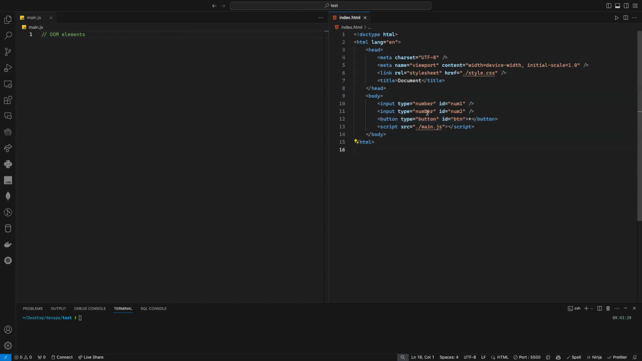The first step, I need to select my DOM elements, like that. So how many DOM elements do I need to select here? 1, 2, 3, right? Yes. So I will get the first number from the first input, which has ID num1. I will get the second number from the second input, which has an ID num2. And I will get my button here, also by using its ID, which is BTN. So let me select the three of them.